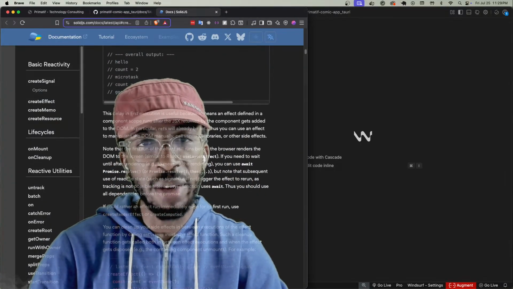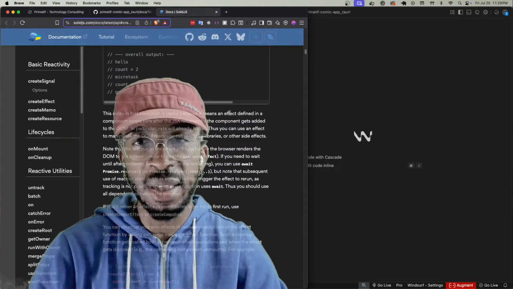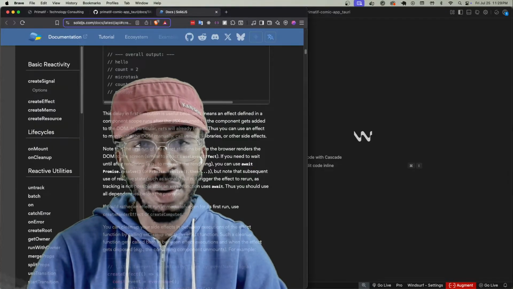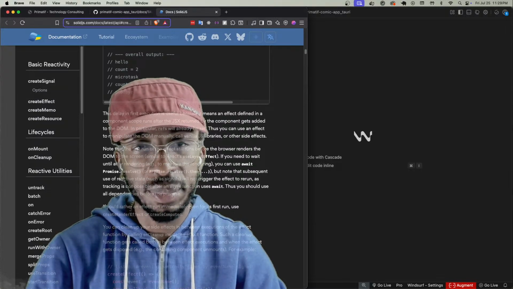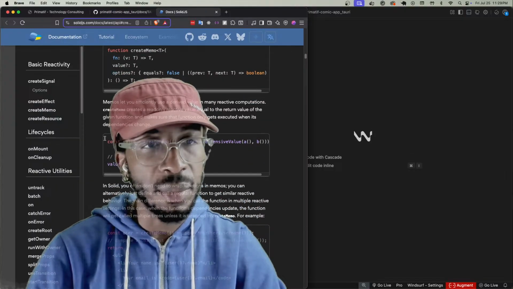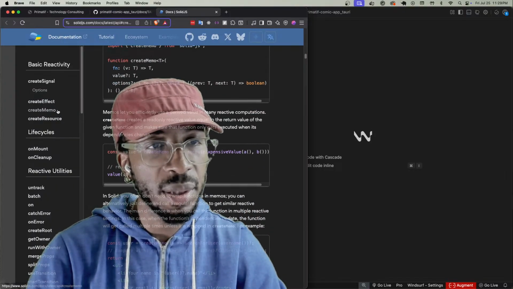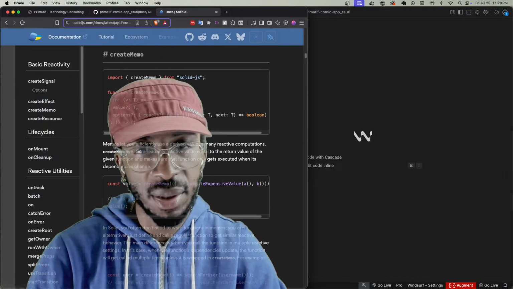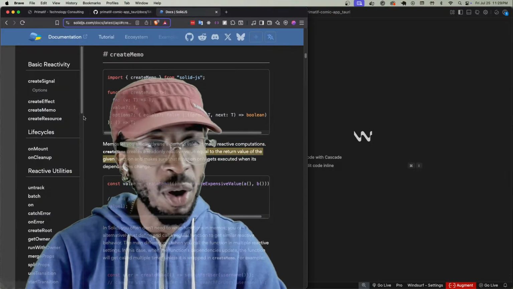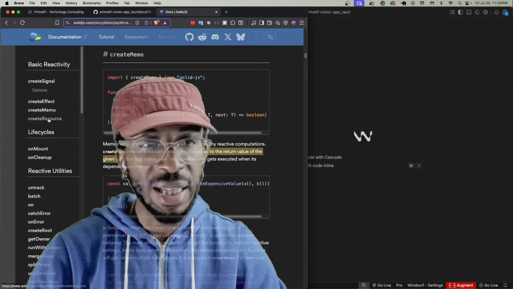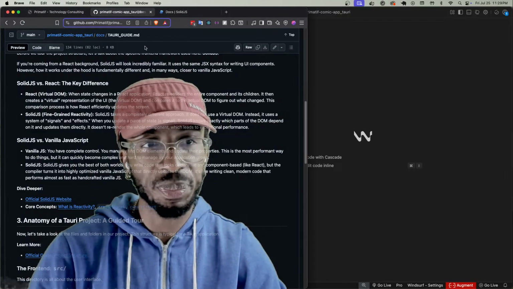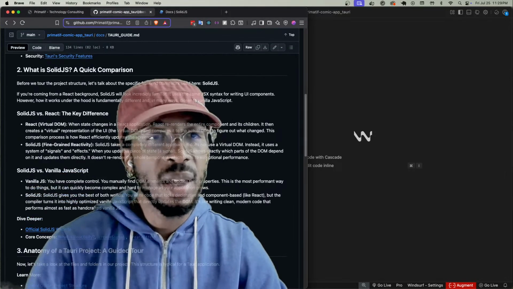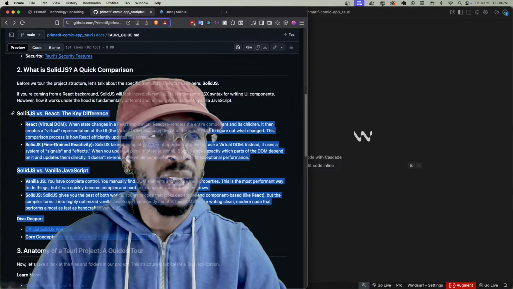Okay, so this delayed first execution is useful because it means the effect defined in a component scope runs after the JSX returned by the component gets added to the DOM. Okay, so let's check this out really quick. We won't go into create resource and create memo yet, but we will revisit that when the time comes. Okay, so that's a little bit of a look at SolidJS.